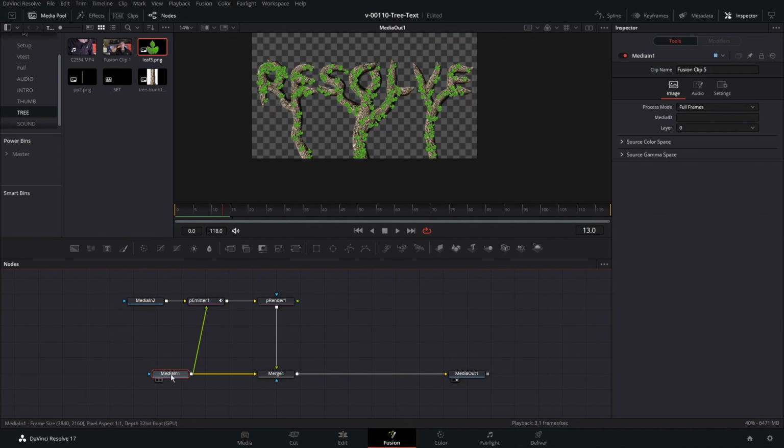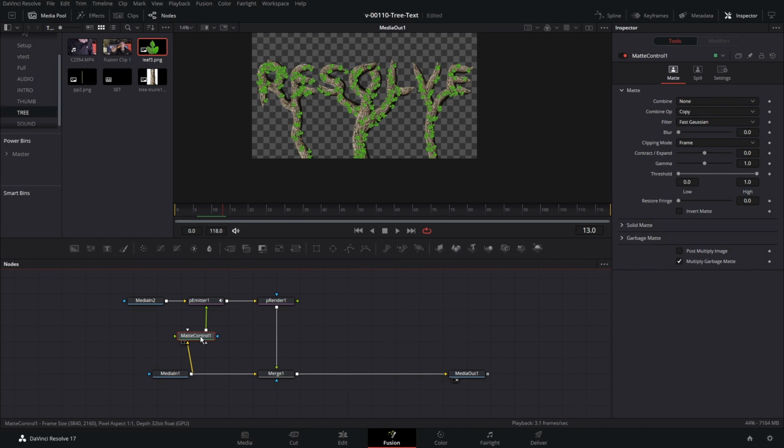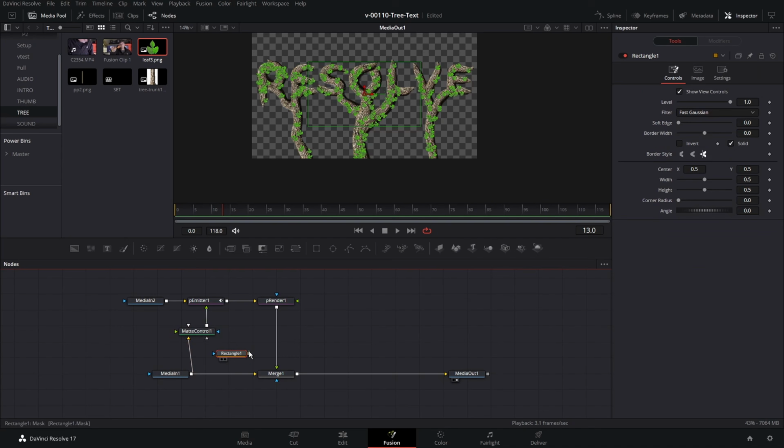And what we're going to do is off the MediaIn1, we're going to add a matte control node. And we're going to do this kind of similar thing that we did before with the garbage matte. We're going to take this rectangle and put it into the garbage matte. Cutting out that, we're going to invert it. And it's going to only put the leaves inside of where that rectangle is. And we'll move it over a little bit. And there we go. We got leaves on the tree.